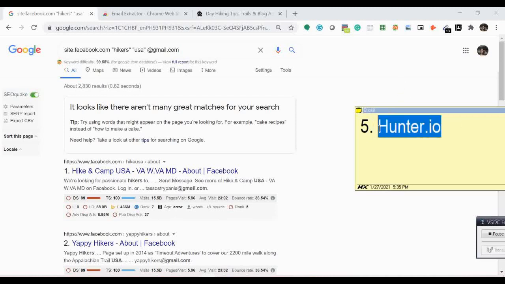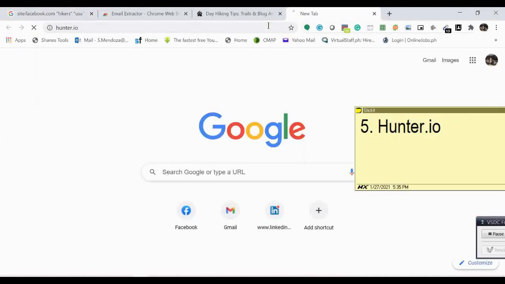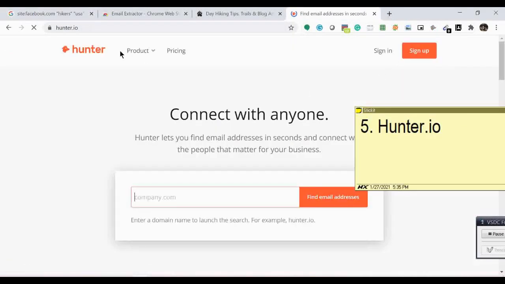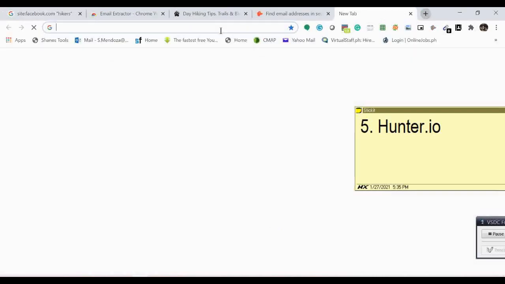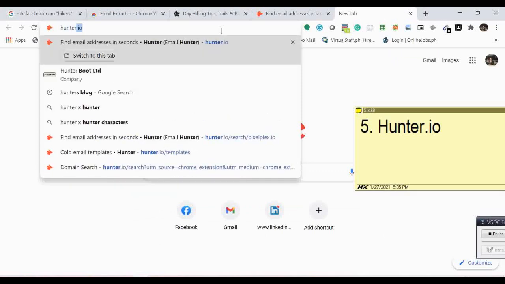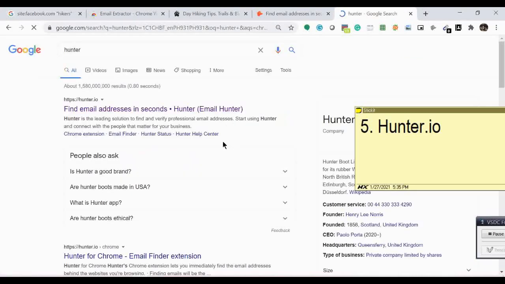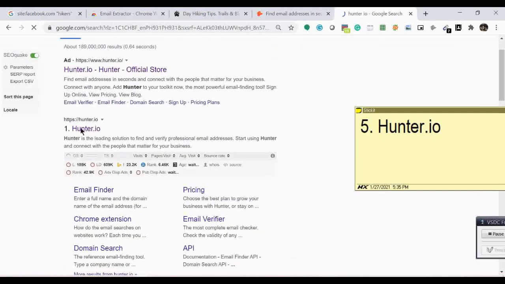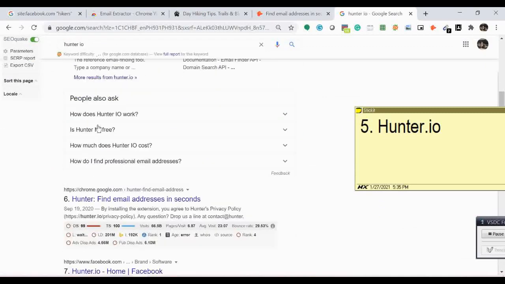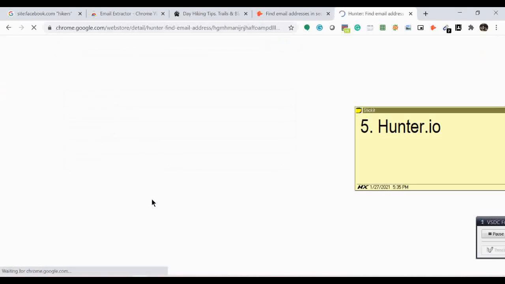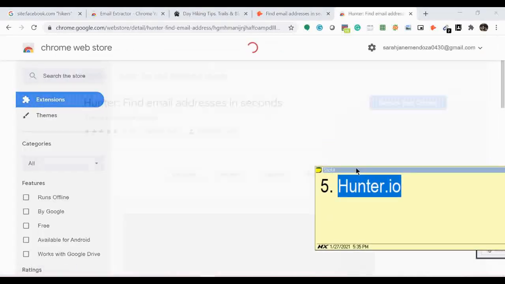If you search for Hunter.io on the web, they actually have an extension. This is the website for Hunter.io, but before that, let me show you how to add the Hunter.io extension. You can also add that as an extension. If you scroll down, you'll have this, chrome.google.com. So Hunter, there we go. And then if you click that, that should, okay, there.